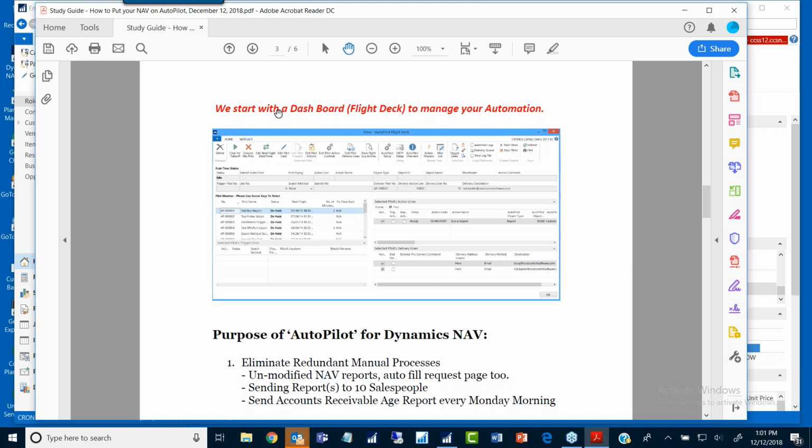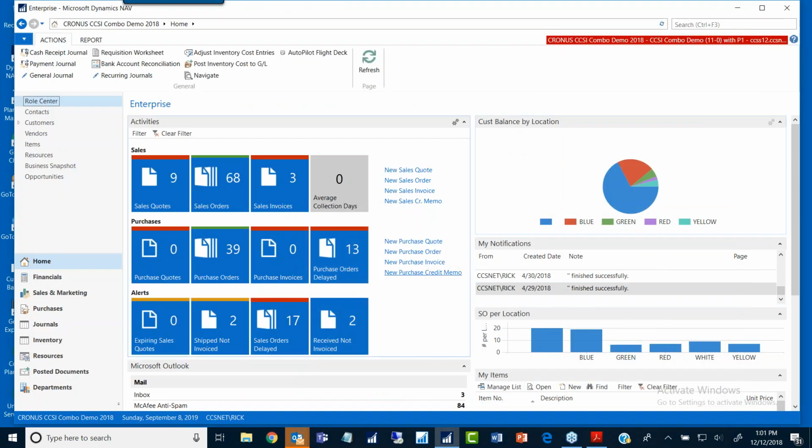I'm going to start with the dashboard. We call it the flight deck. This is where you manage your automation. Let me bring that up so you get a first look at it, and I'll give you a little tour of the flight deck. This is NAV, by the way. I'm using NAV 2018. You may be on 2016, 2015, some other version, or the newer on-premise version as well for Business Central. This is all supported technology.